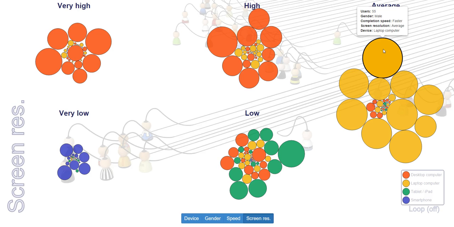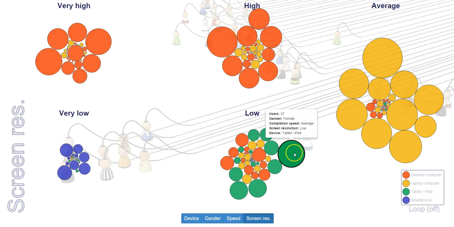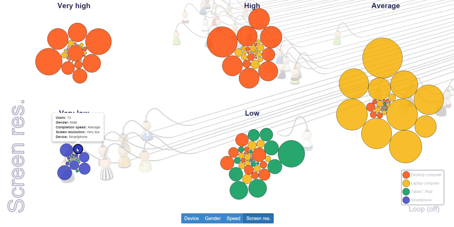You can see that the size of that bubble is 55 at the top there, and you can see that the size of this bubble is 37. And then if we pick a smaller bubble, say over here, that's 13. So it's quite a small data set, but you can see how that would be scalable.